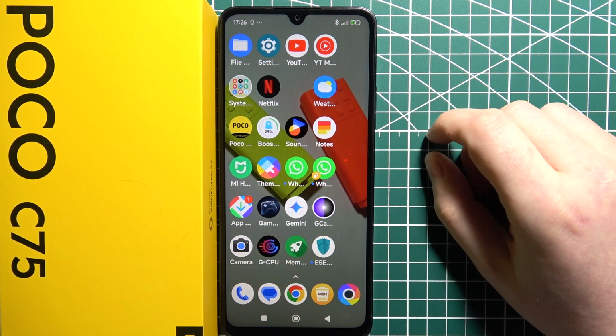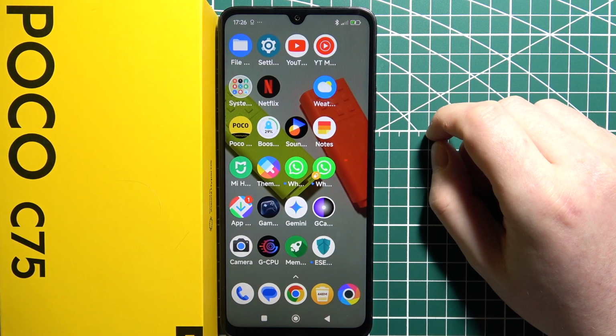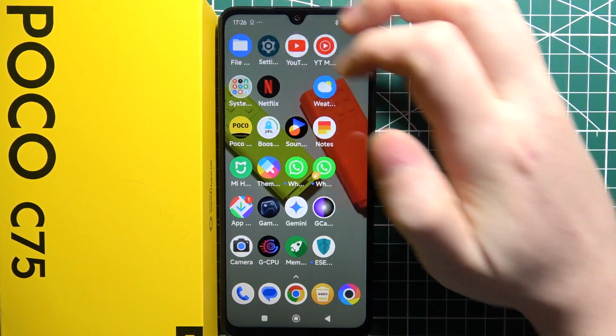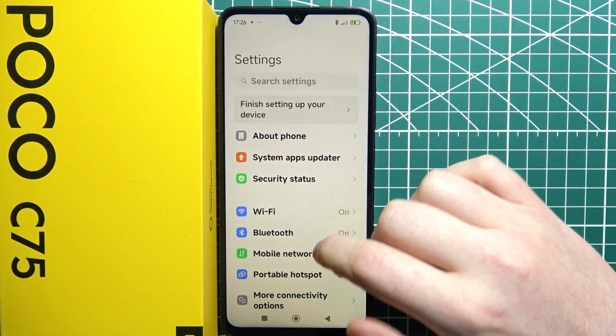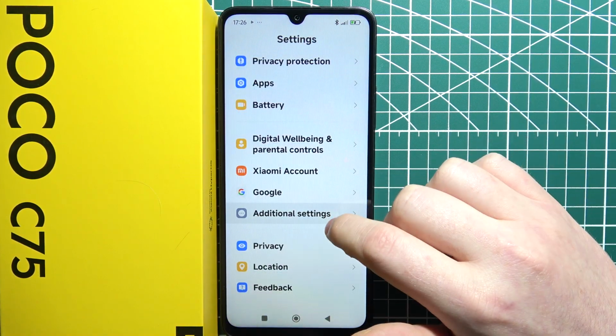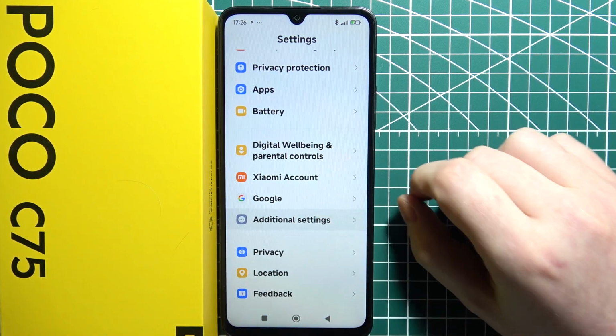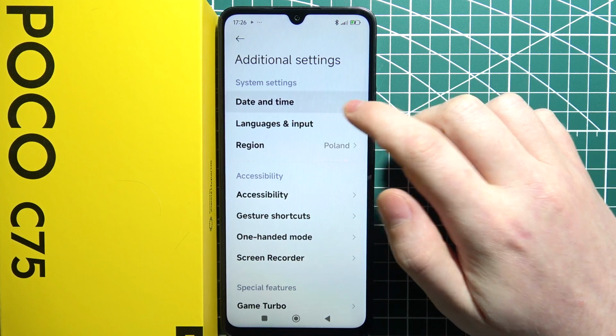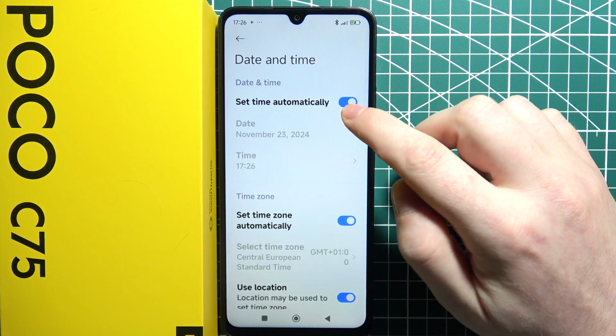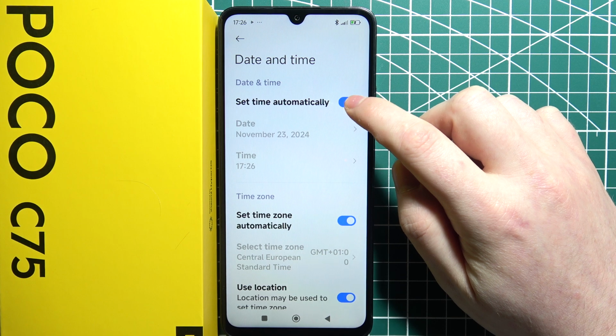To change date and time settings on POCO C75, first let's open our settings. Inside, we need to scroll down and keep looking for additional settings at the bottom. Then we can enter date and time right here. And the first option is to set our time automatically.